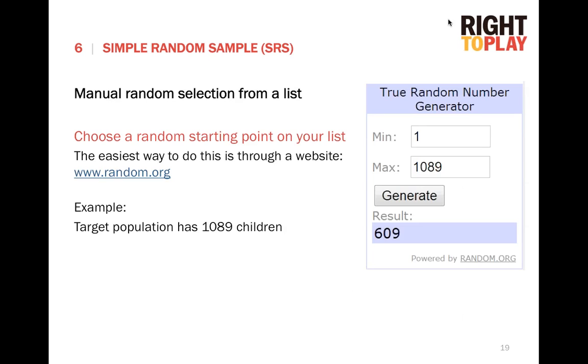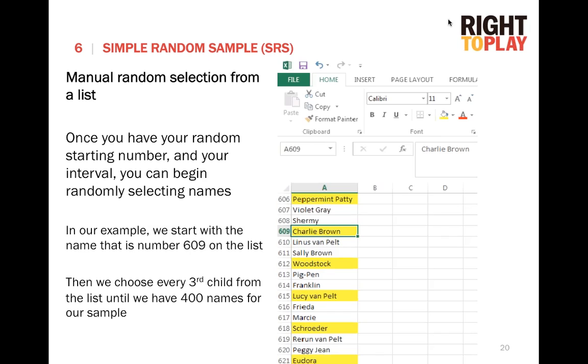The easiest way to do this is to go through a website such as www.random.org, and you simply plug in the numbers, so your minimum, your maximum, and our maximum in the example is 1,089. You hit generate and it will give you a random number. In this case, it gave me 609. So we're going to use 609 as our starting point.